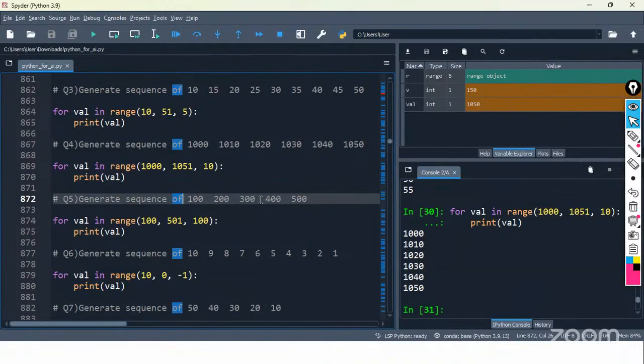Generating a sequence of numbers from 100 till 500. Starting at 100 till 500, we have to define the values for start, stop, and step. Is it possible via syntax 1 or syntax 2? No, only syntax 3 has to be used. Why? By default, is the start value 0? No. Start value is not 0. The starting value in the sequence is 100.